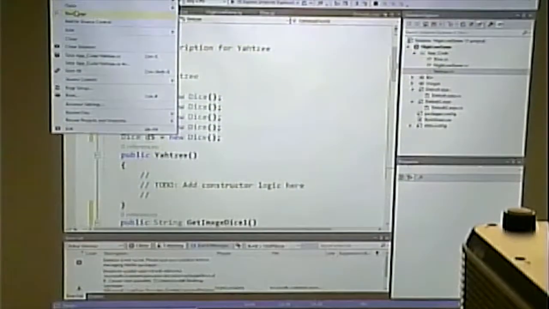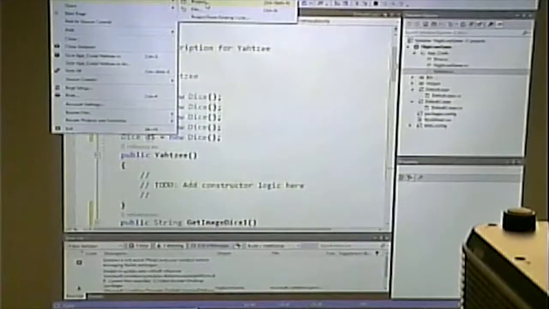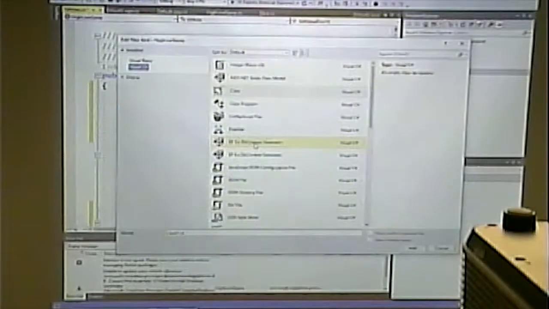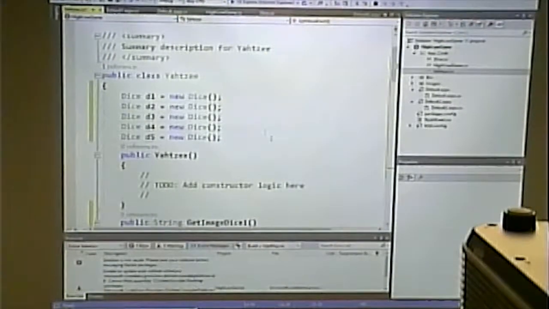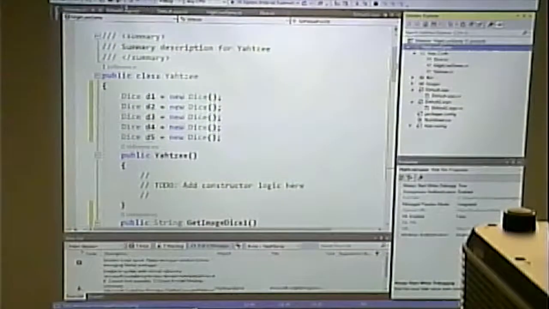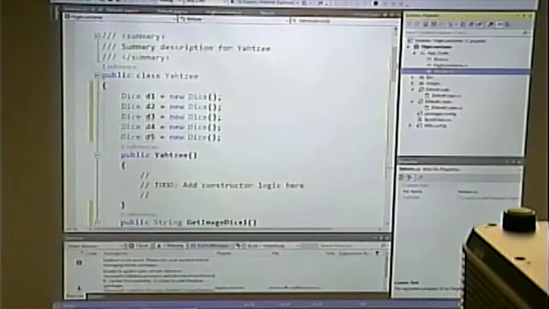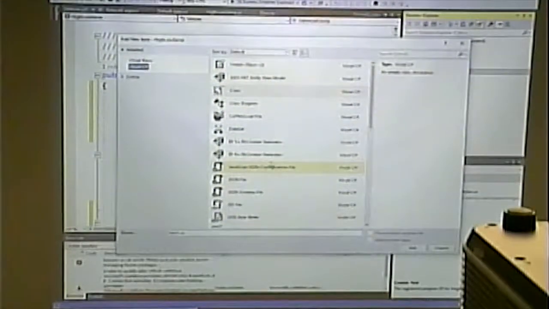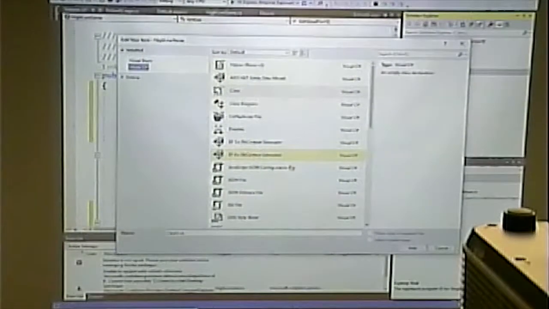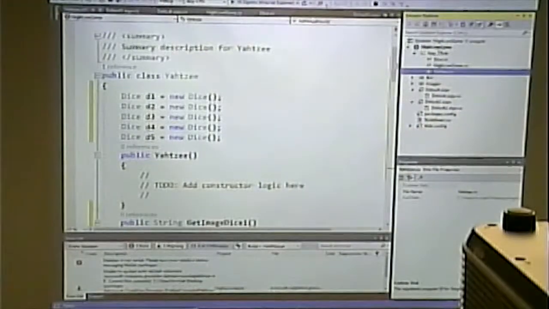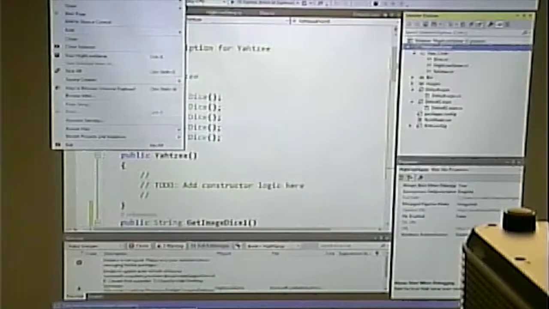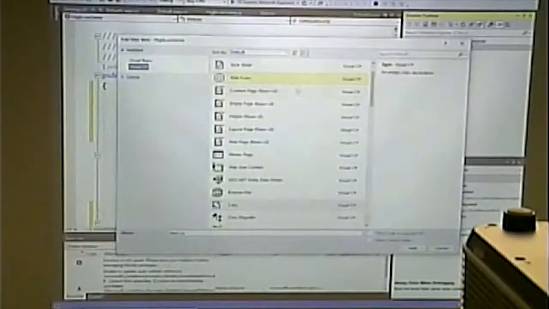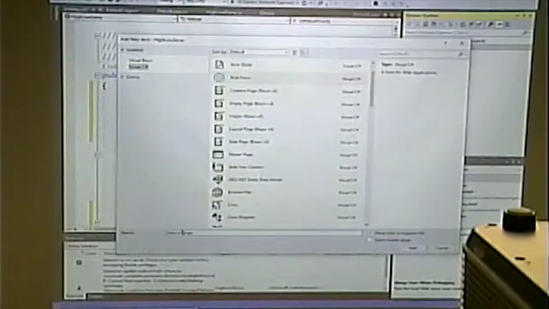I'm going to create a new web page for Yahtzee. It matters where you click new, by the way. I don't know if you noticed that. I was in this code file and clicked new file, and I got these choices. I didn't see the choice I wanted, which was web form. So if I go in the application, instead of clicking in the app code and click new file, then I get what I want. So I'm going to create a Yahtzee game.